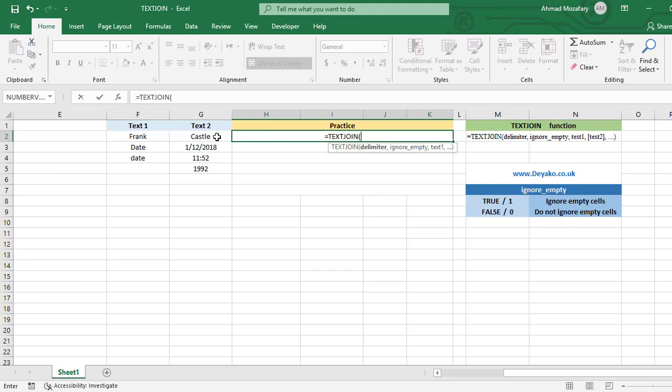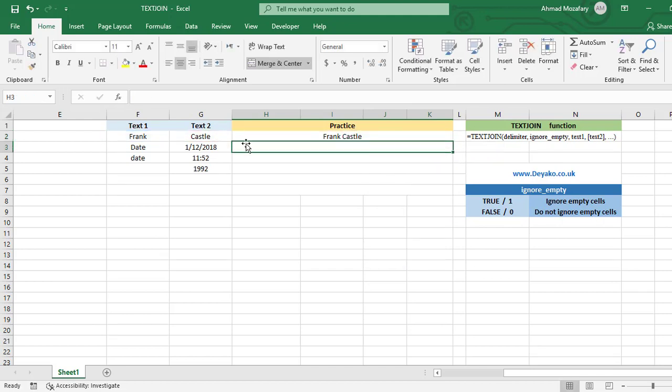Maybe we put a space in quotation marks. There are no empty cells because we have only two cells that are filled with names, Frank, Castle. But we have to enter the ignore empty argument, so we enter 1. It means true. Next one is text 1, F2 and G2. That's it. You see we have Frank Castle here with a delimiter between them, and that delimiter is a space.